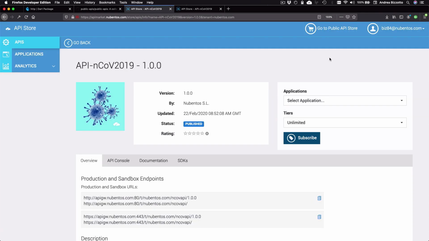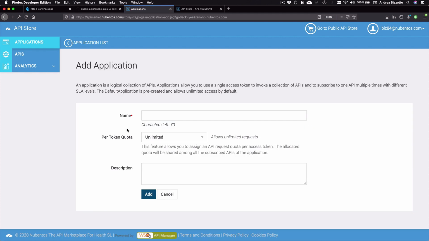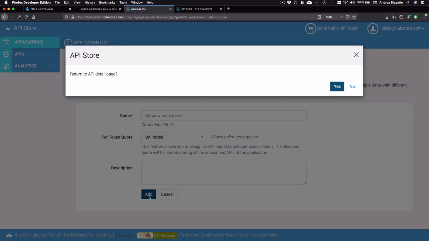Once you have signed in, you will see that your username shows up over here. And then you need to create a new application so that you can get some production and sandbox keys that you can use to make requests. So over here, we're going to select new application. And here we need to give it a name, for example, coronavirus tracker. And we're going to leave the default value on this option, and we can select add to create the application.